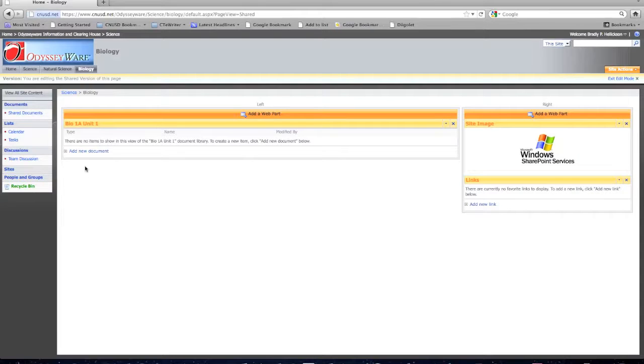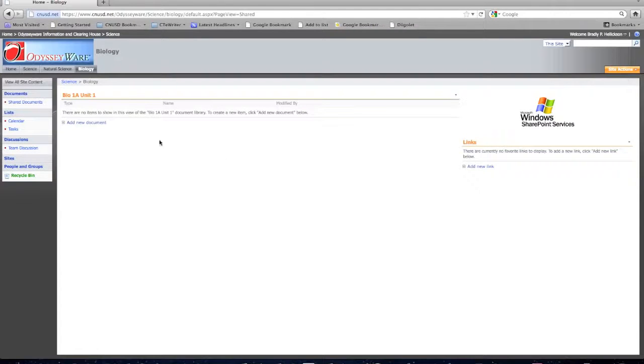And you can see that each of the libraries we create will stack up here and essentially form a nice coherent structure. So we'll start with Bio 1A, Unit 1, Unit 2, Unit 3, or if we don't need anything for Unit 3, we just leave it out. Okay, I'm going to exit the edit mode now so we can see what the page looks like. And there it is. And you can add new documents right here.